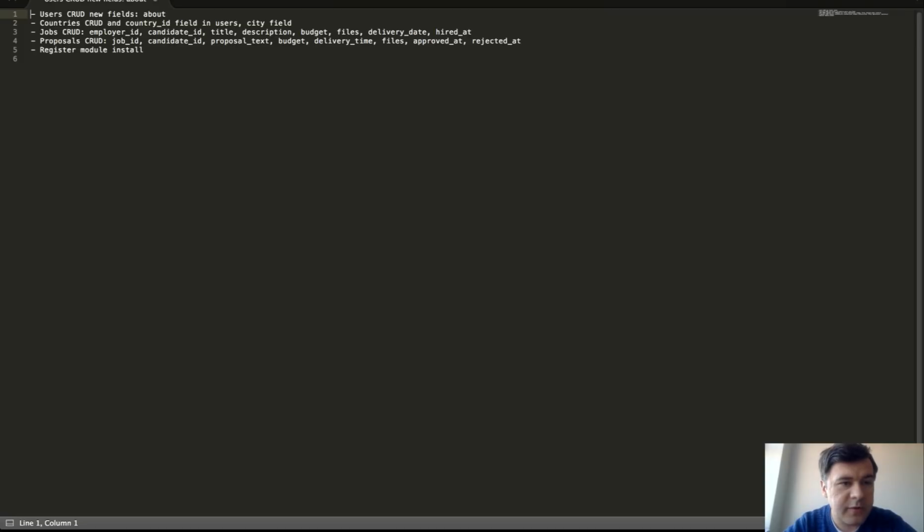On top of the default user fields, we will have a field about the user, then countries list, and then user country, because it's really important where you are from in those job boards. Then we have a database table jobs, and then proposals. And basically that's it. There's not much to add in the most simple version of any job board.